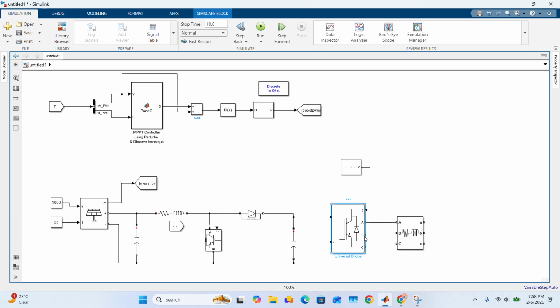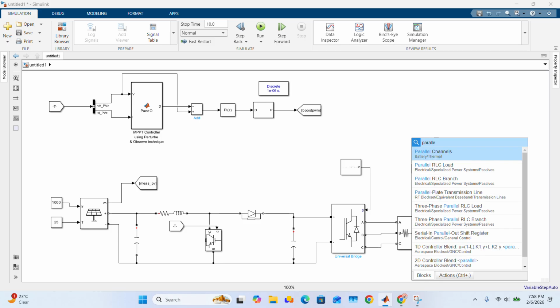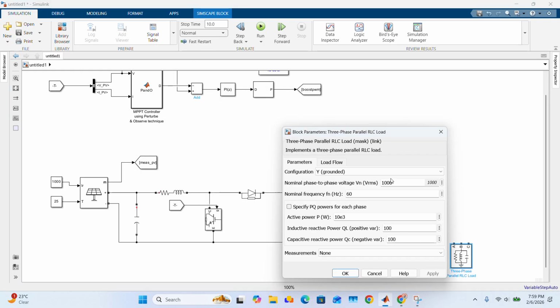A, B, and C. Okay, now we need our three-phase parallel RLC load for the capacitive filter. Okay, and I'm choosing this. Now we want 400 volt RMS voltage at the right side. Okay, so I'm choosing this 400.